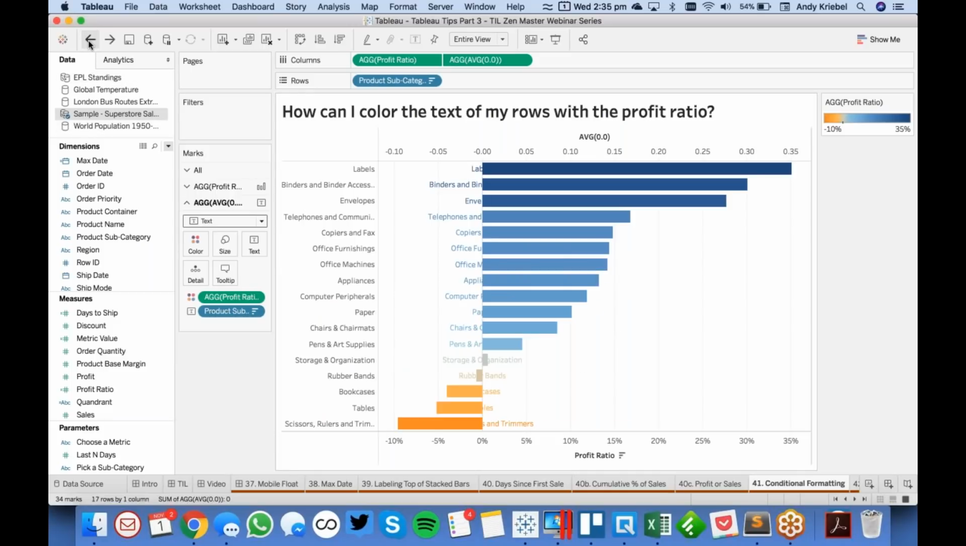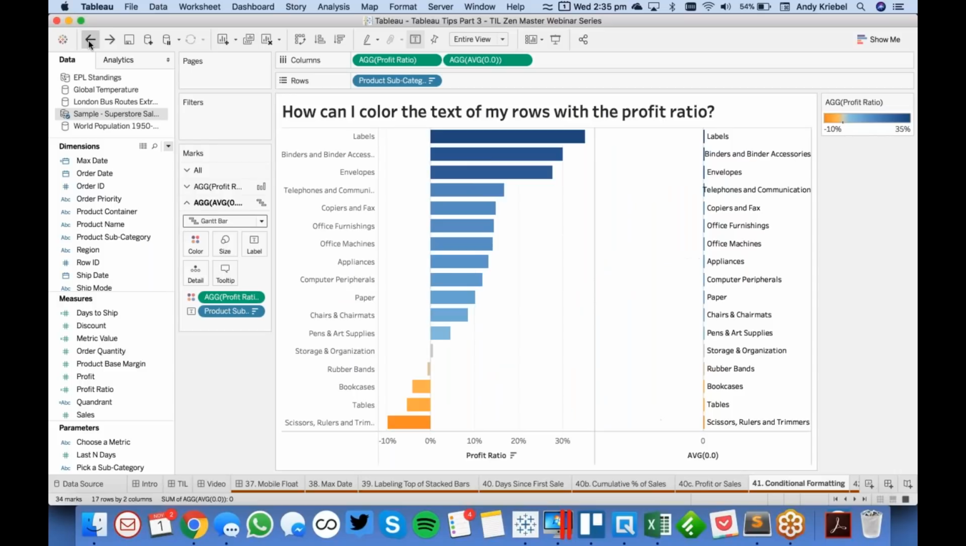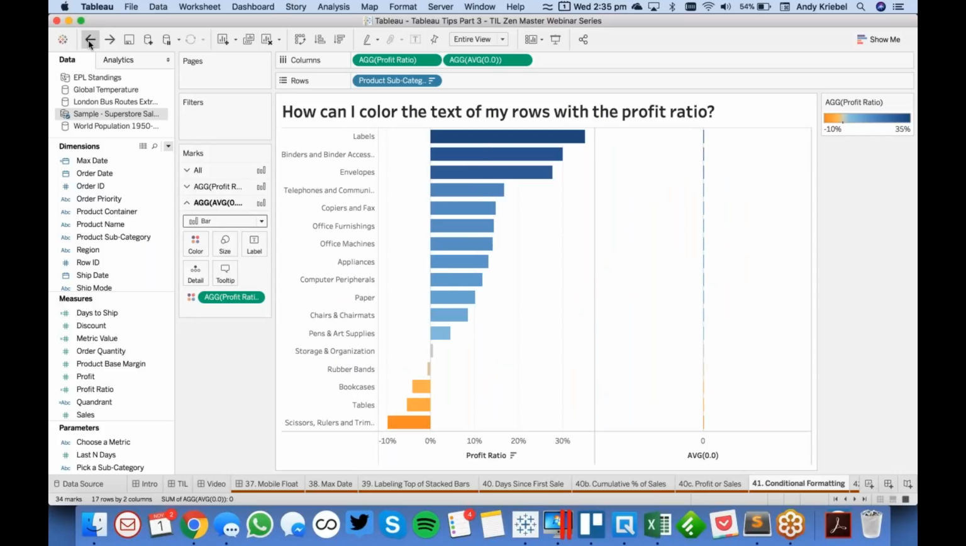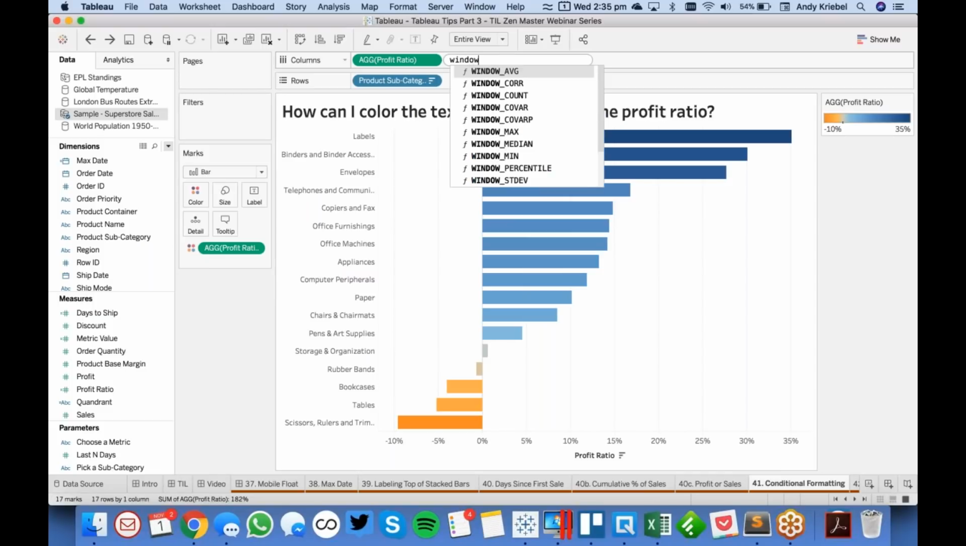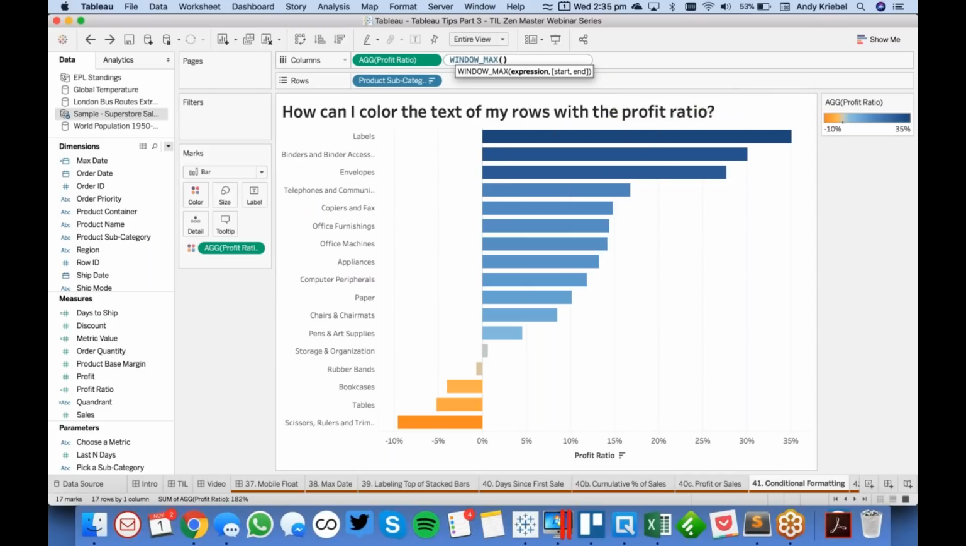So let's undo, and let's keep going back. All right. So that didn't quite give us what we want. So really all I want to do is I want to color code these labels. So what if I find the window max of my aggregate of my profit ratio? Okay, and let's close that. Come on, there we go.